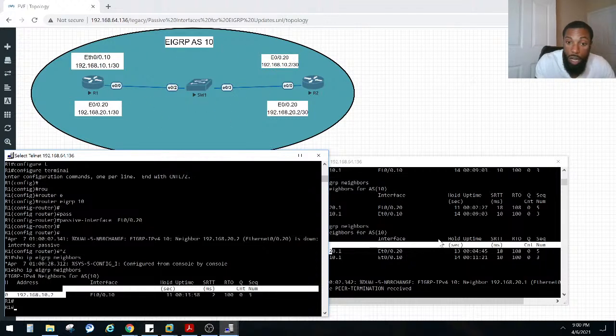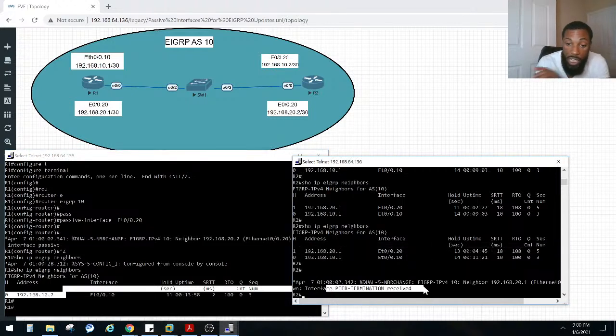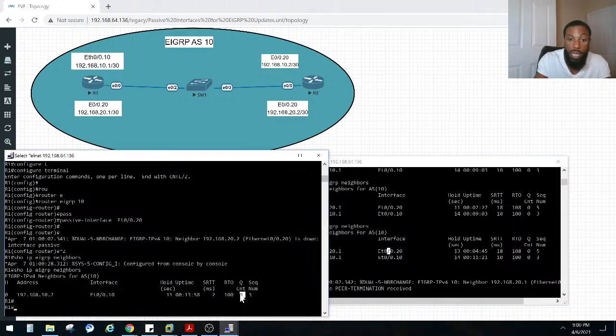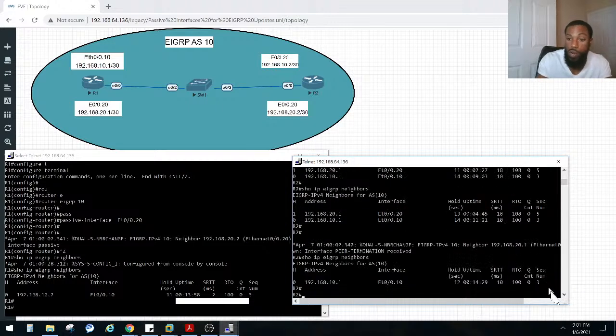And notice we go to router 2, he got a peer termination received. We could have done it on the other side, so we could have made one of these interfaces a passive interface, and he would have got the peer termination received on that side, right? So now we don't have any queue count or anything like that on that neighbor, because we just tore down that neighbor relationship. So let's see if we do show ip eigrp neighbors on this side. We'll see, we only got one neighbor there. And that's pretty much it for task 6. So we're pretty much done with this lab right here.